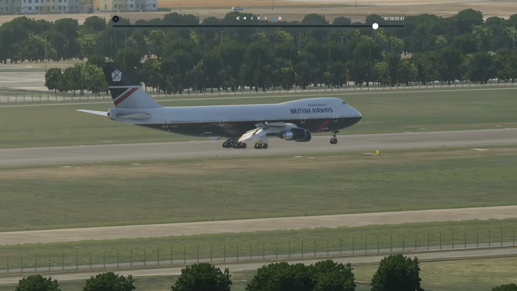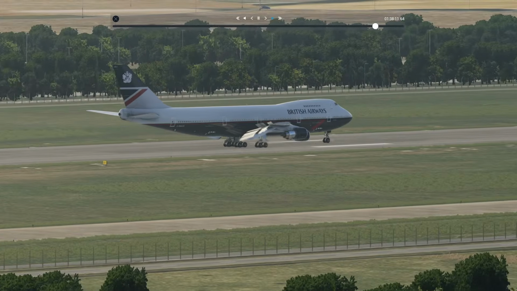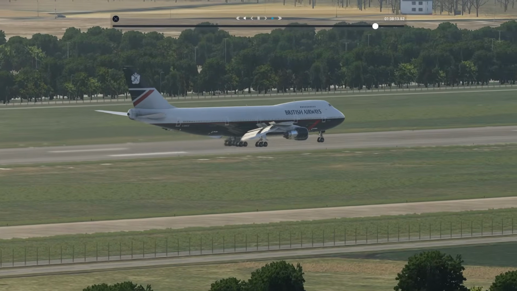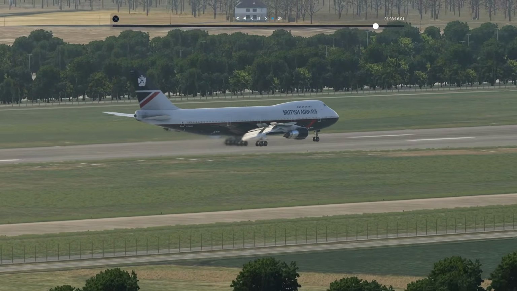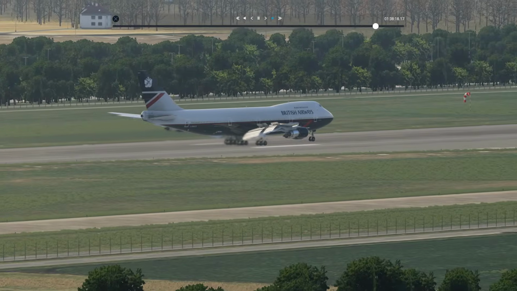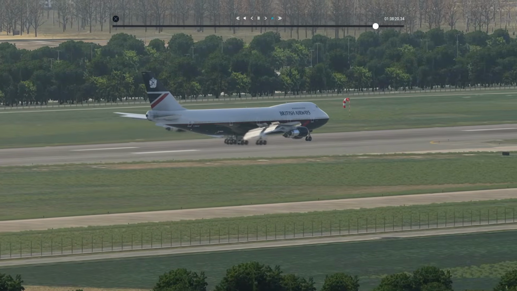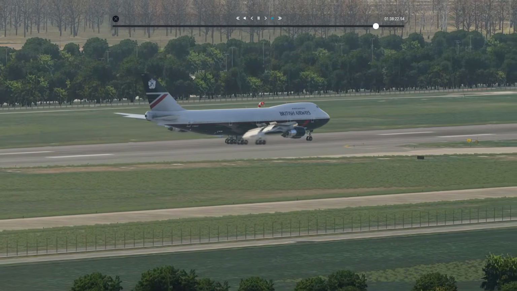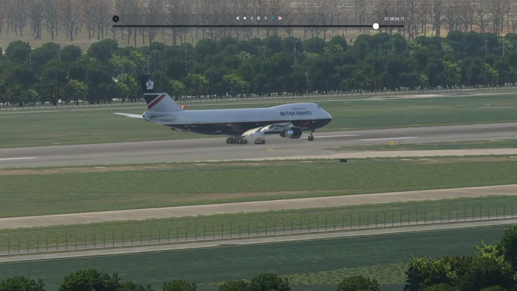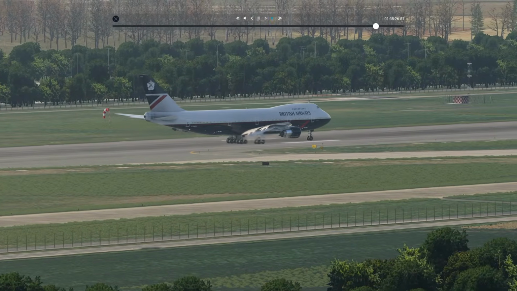You can see when I put the anchors on the brakes, any moment, there it goes, the nose wheel just dived into the floor. Started winding the flaps in.